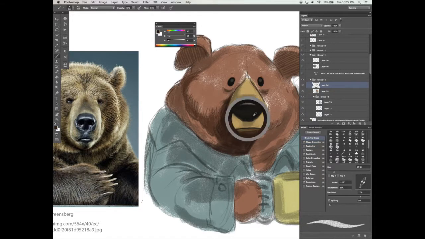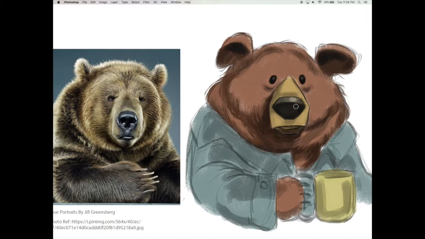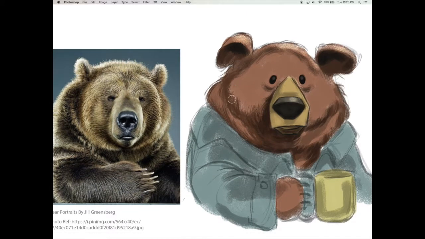Go ahead and add some more shadow to his bottom lip. It doesn't need to be as visible. Now I want to go ahead and start adding in a little highlight. I'm not going to overdo it too much, just in a few places. I want to keep the drawing as simple as possible and only bring out certain aspects of the bear's face.